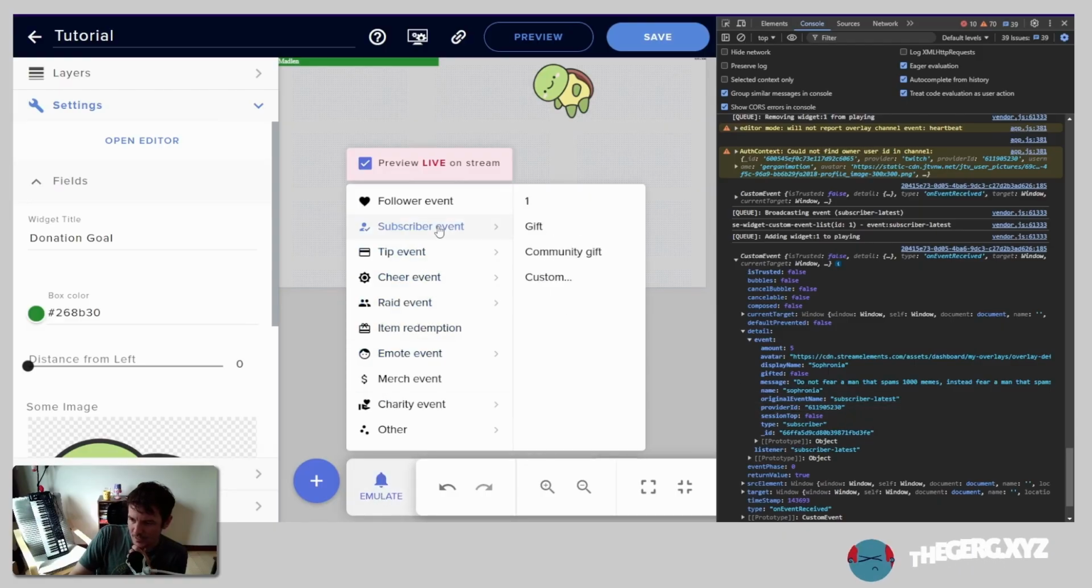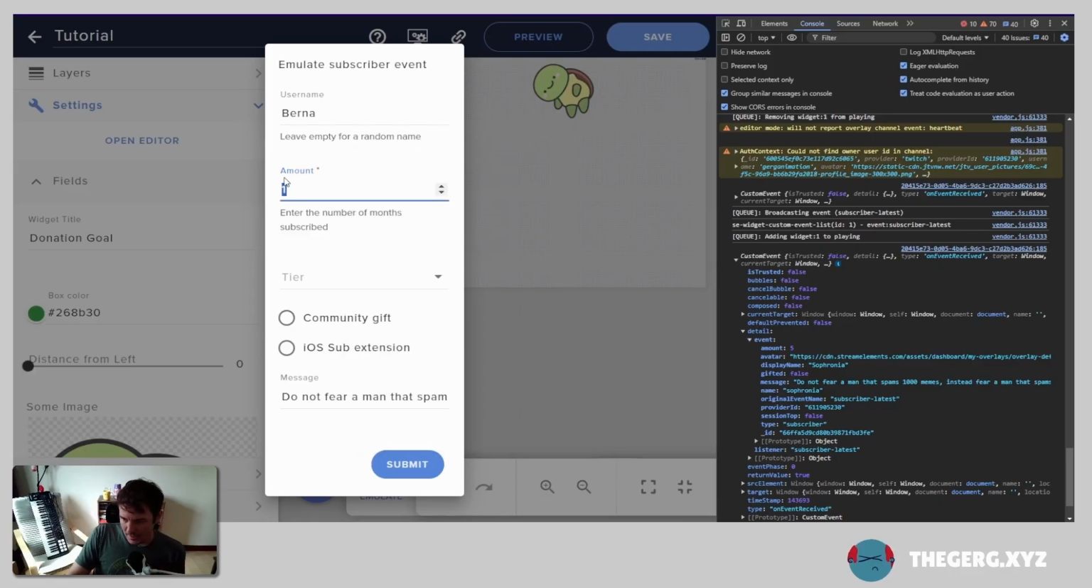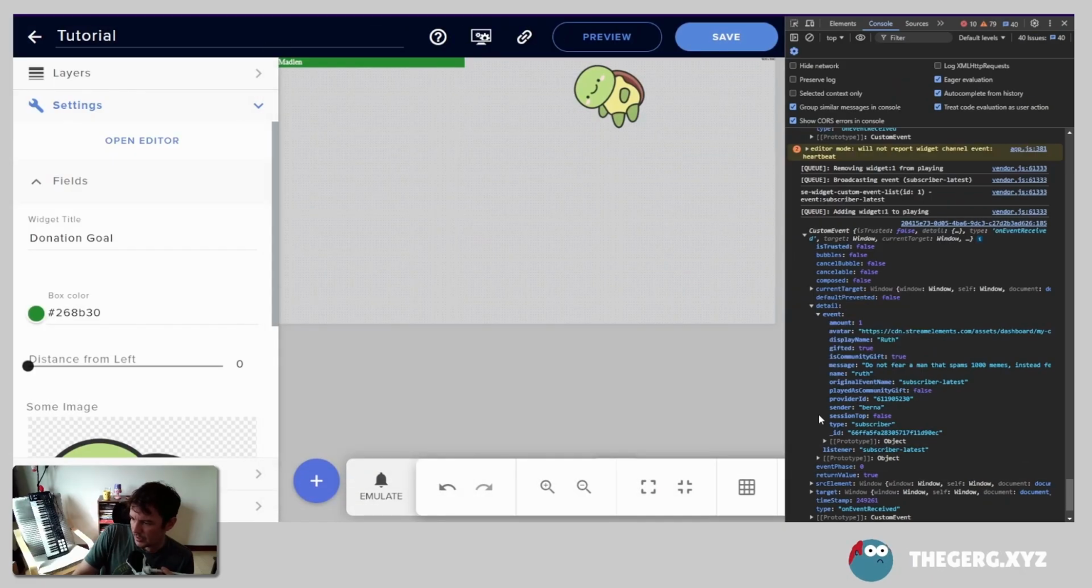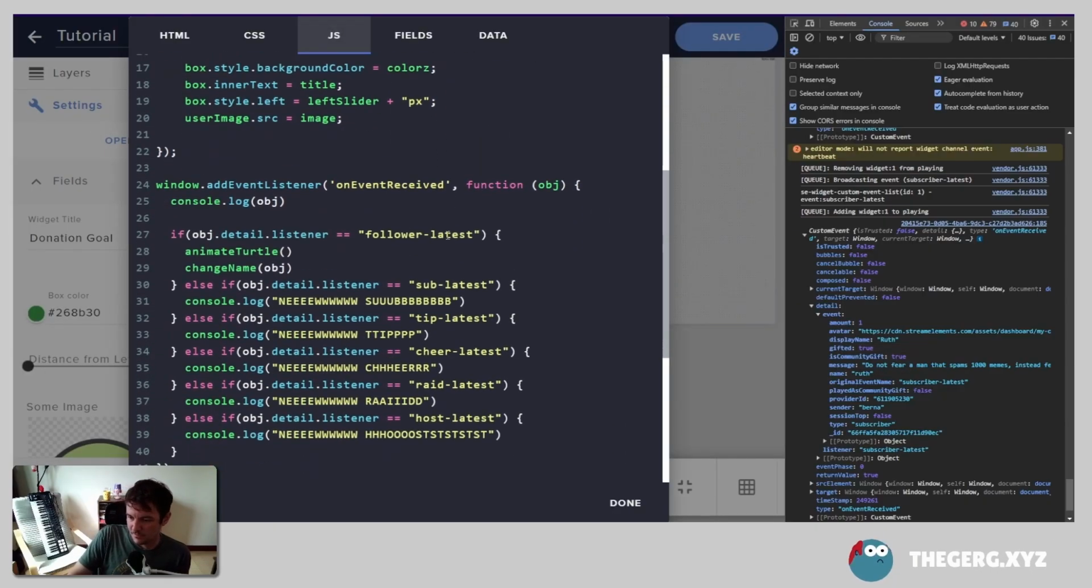Okay, let's do the same thing, but let's make it gifted. Community gift? Oh, there we go. Okay, so detail event gifted. Okay. Detail event gifted. So we can come in here.